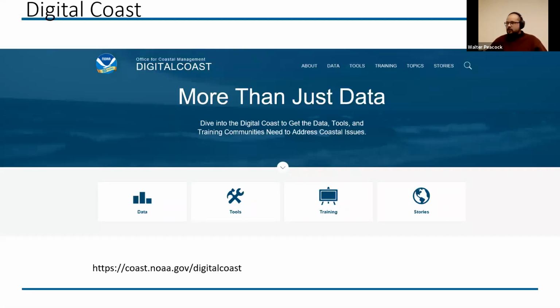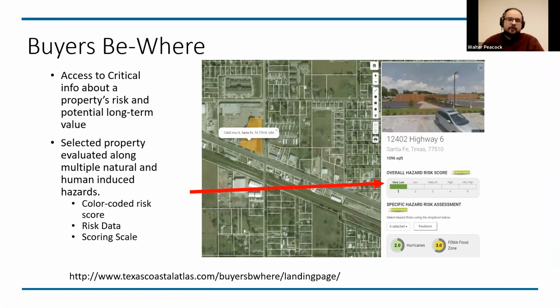The next thing I want to show you guys is Buyers Beware. Buyers Beware is a great little tool that is not only for planning, but it also could be for you if you were searching for a house to buy. Let's say that you're interested in a piece of property, whether it be for development or for purchasing for your own home. This site allows you to type in that address and then find pertinent information about this address.